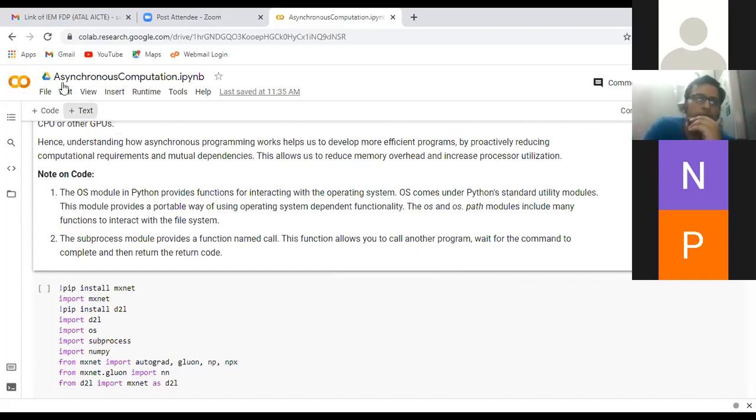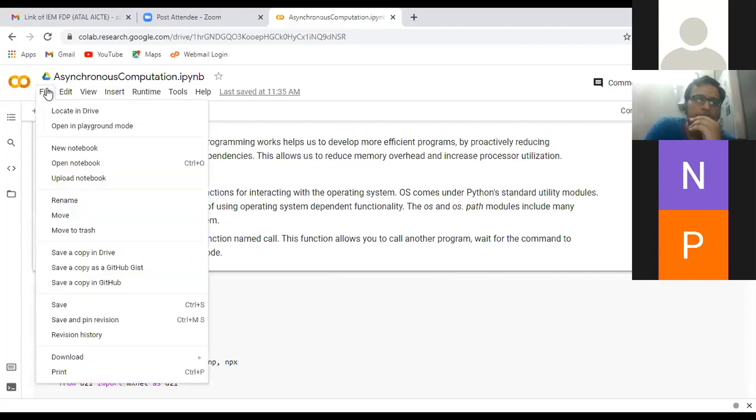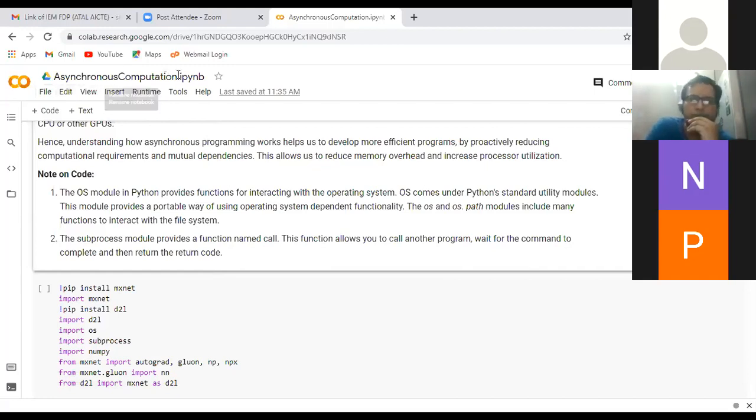Okay, you can go to the file section, and if you click on the file section, you can see there is a new notebook option. Open the new one, and give the notebook the name asynchronous computation. Obviously there will be an .ipynb extension for the interactive Python notebook. Click on that, rename it asynchronous computation, and then gradually start to explore the beauty of asynchronous computation, like we have seen in the case of hybridization and serialization. Now we'll see the asynchronous computation.